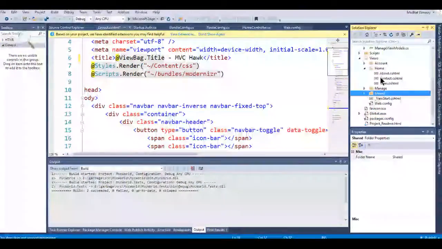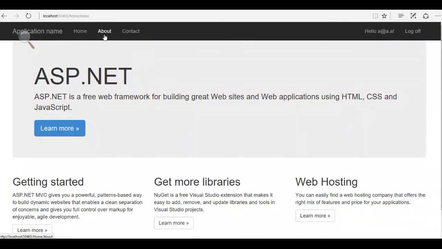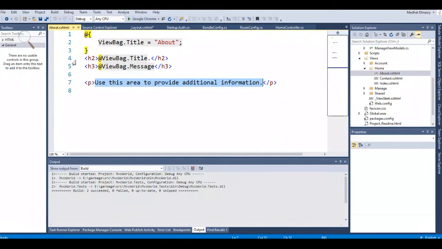Now, if you look at this view file, let us look at, for example, the about. What does the about show us? Basically, it displays, use this area to provide additional information. Let's go to that page here and look at about. Here it is. Use this area to provide additional information. What are these? ViewBag.Title and ViewBag.Message.